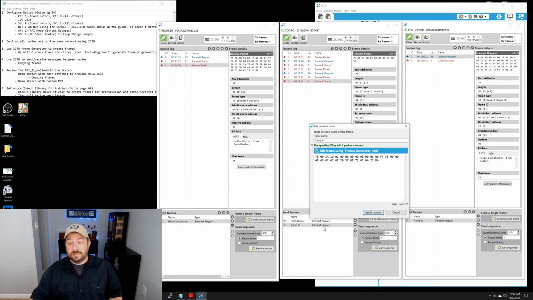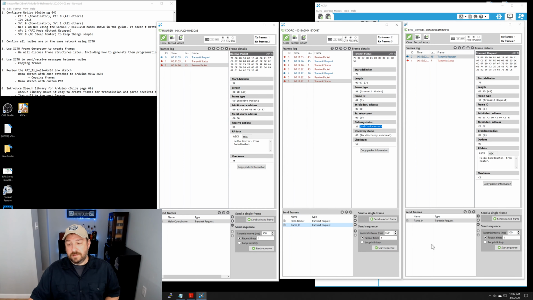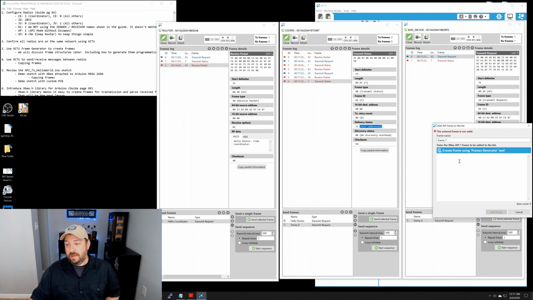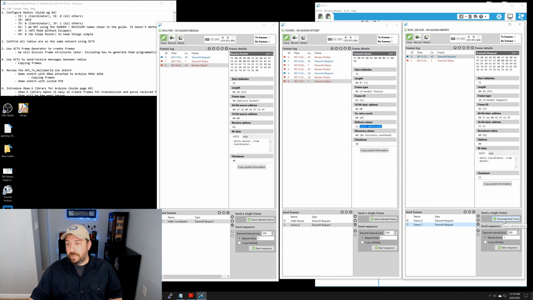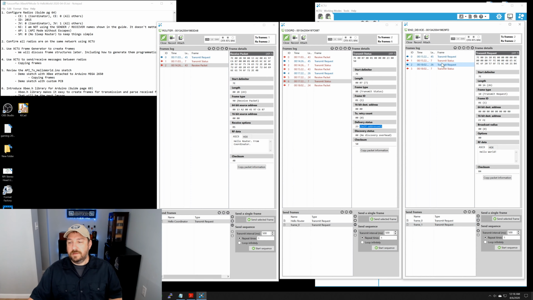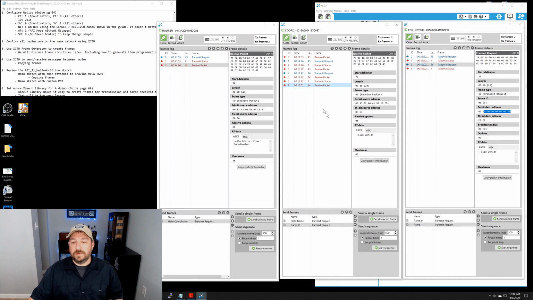Now what's really neat, once again, I can take this hex code right there, and I'm not going to change anything at all. I'm going to go to the end device and then send it from the end device. And so the end device just sent it to the default coordinator address, hello world, and then the coordinator received hello world from 29FD, which is the end device. So that's pretty neat. All right.